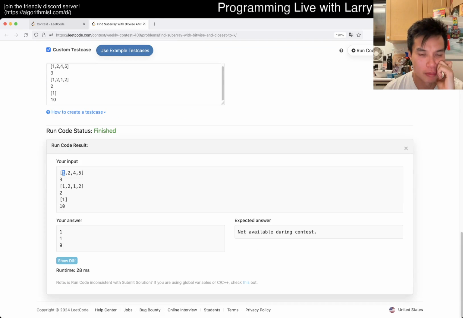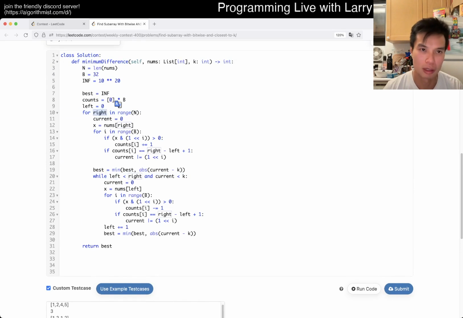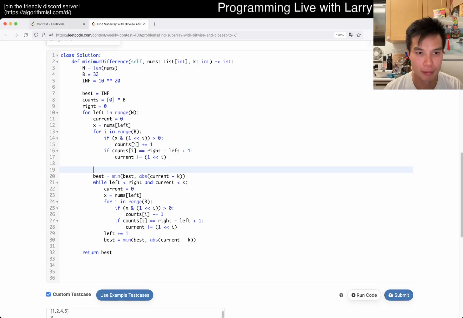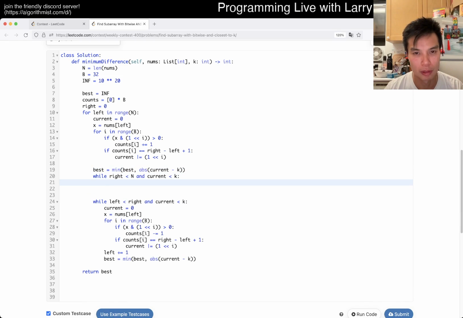Okay, so we take 1. And then let's look at 3, it's too small, so we shrink. No, I'm doing it wrong, that's why. This is for left. Okay, so now we have this thing. And now if it's too small, or rather if it's too big, we just keep on growing.